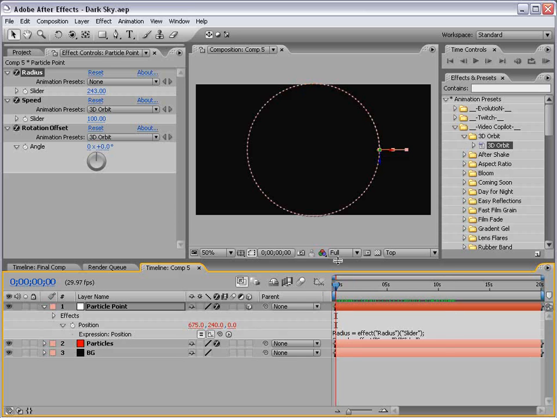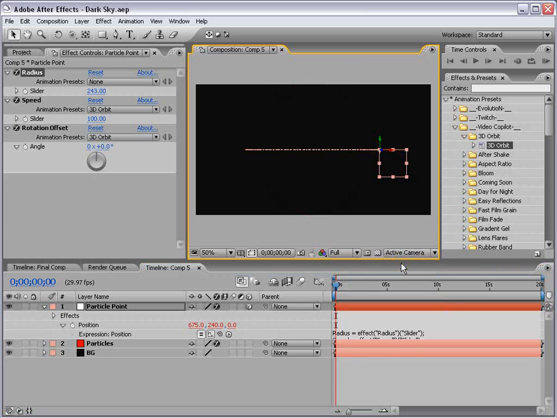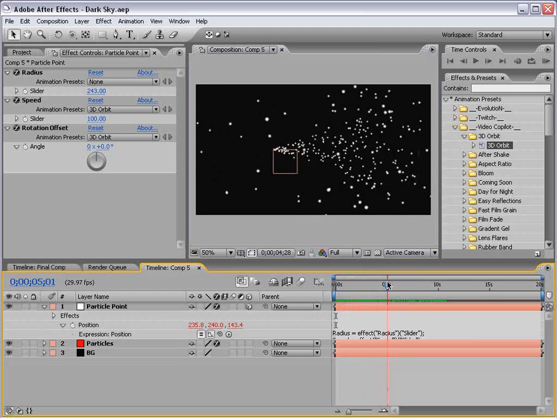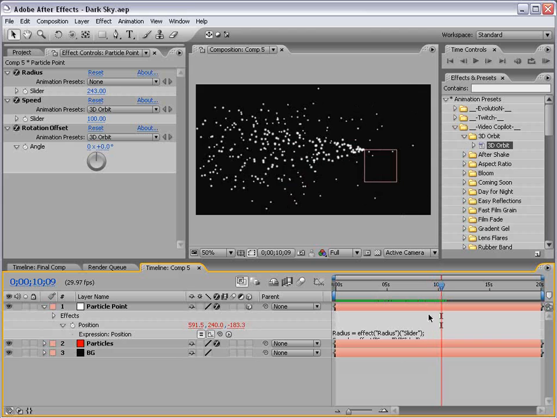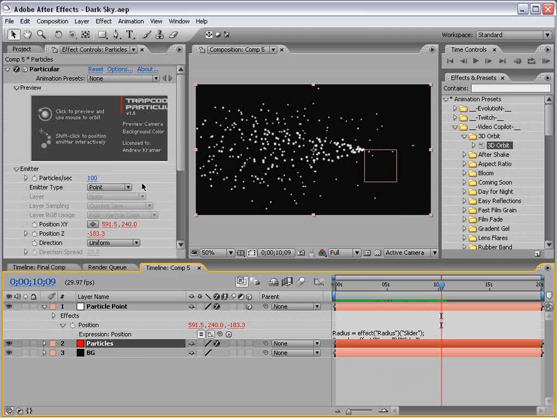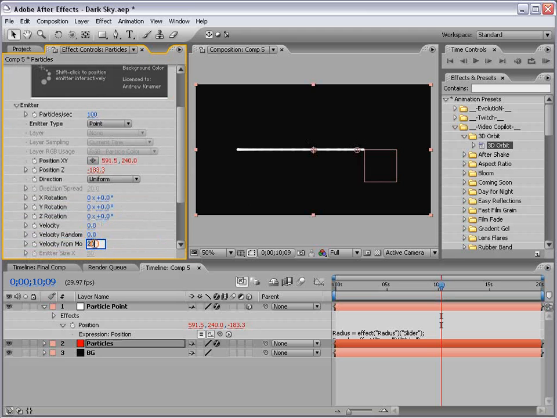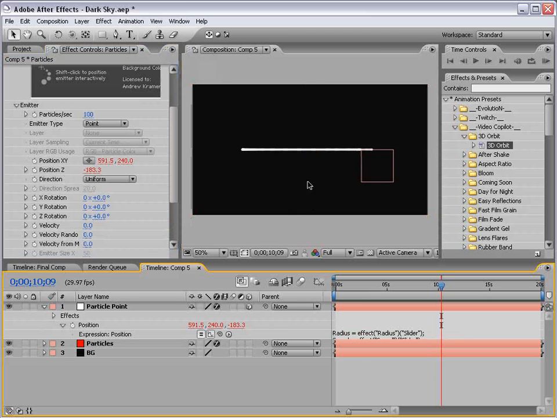And now if we go back to the active camera, so now if I scrub through it, you can see the particles are flying around in a circle. And that's what we want. So what I'll do is take the particle and turn down the velocity, and these other two values, the random and the random from motion. And that way it just creates sort of a thin line of particles.